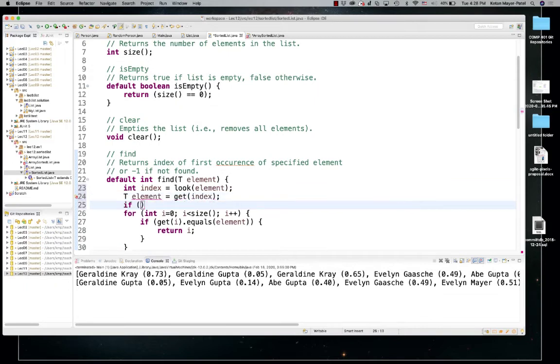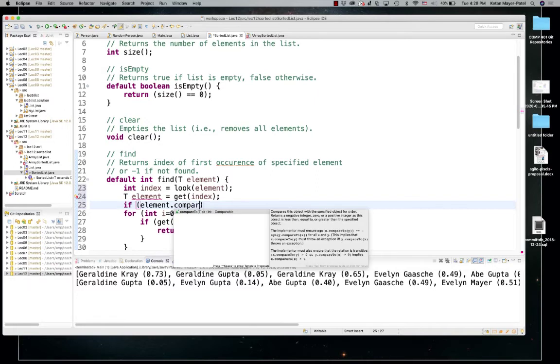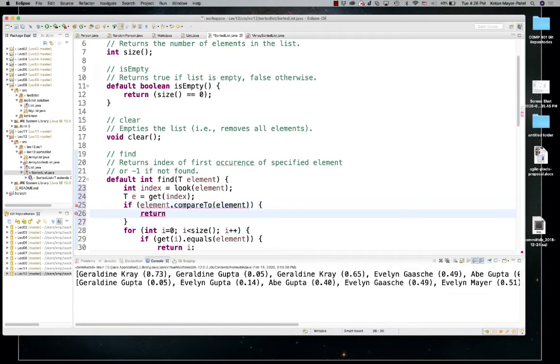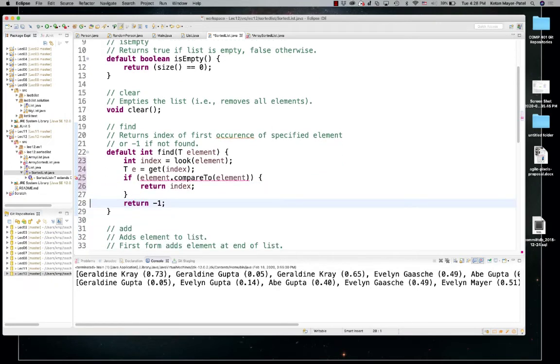And then if that element compares as the same as the element I'm looking for, then I found the element in the list. Otherwise, I'm going to return -1.